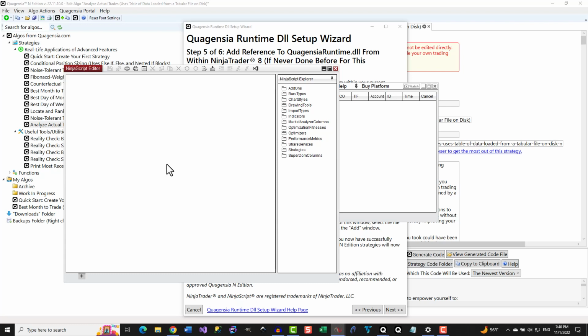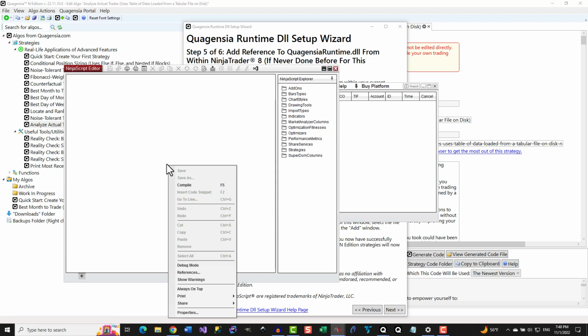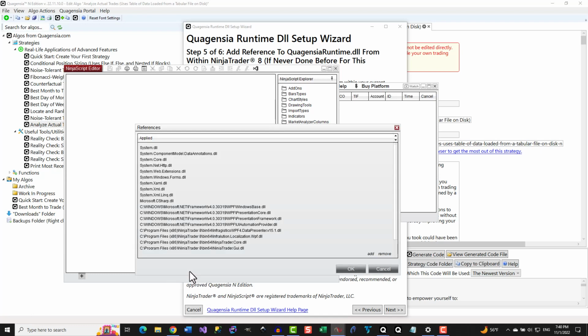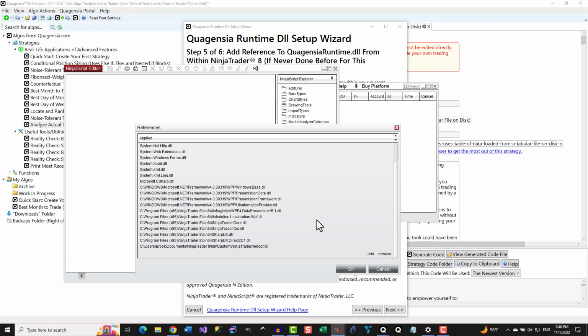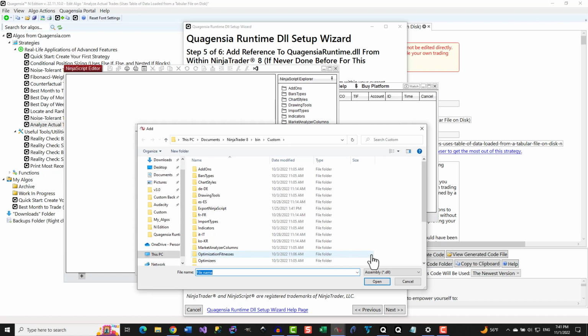Then, right-click on the main area of the NinjaScript editor, which is the area of the window that takes up the most space, and click on the References menu item in the context menu that appears. This opens up the References window. Then, click on the word Add in the lower right of the References window. This opens up a window that says Add.